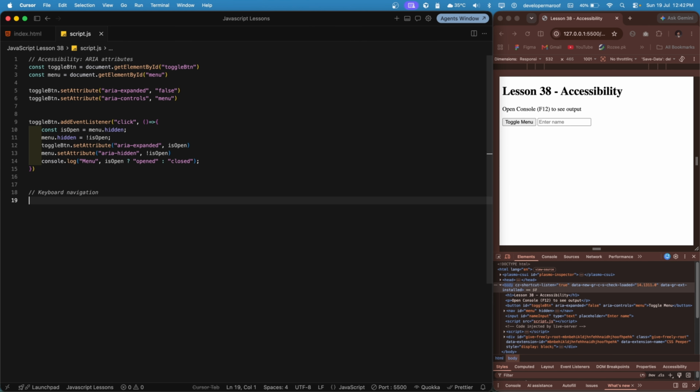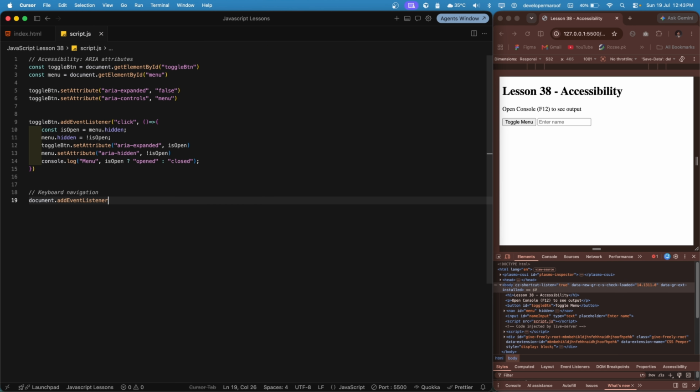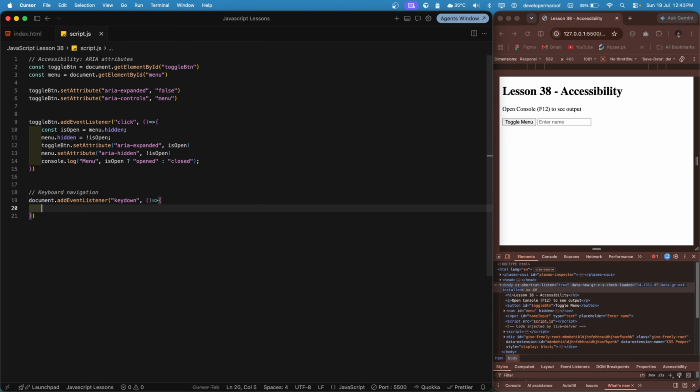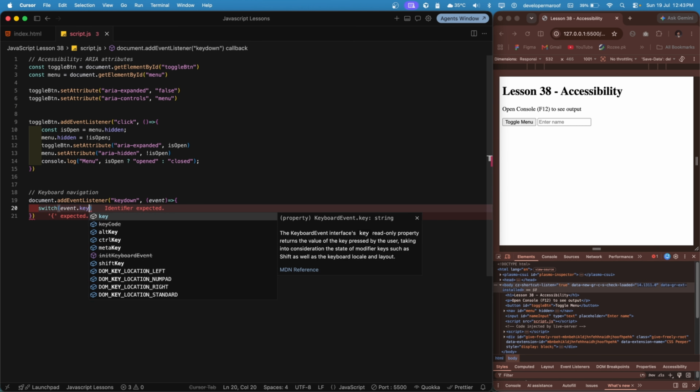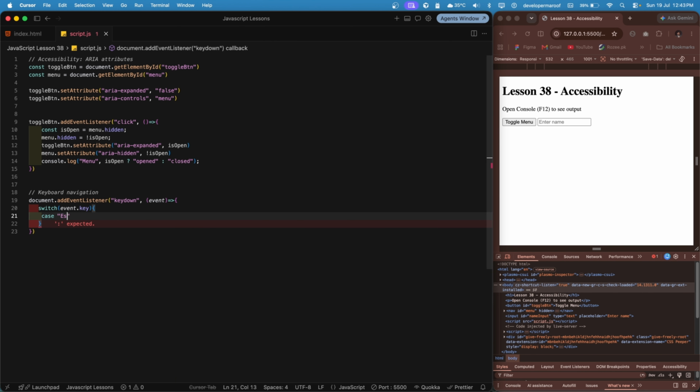So let's create a key down handler, document.addEventListener. This is a global key down handler I'm creating. Keydown, comma, our callback, and inside this we will have event, and let's add a switch statement. Inside this we will have event.key, and our first case will be on the Escape key. So this is our first case.